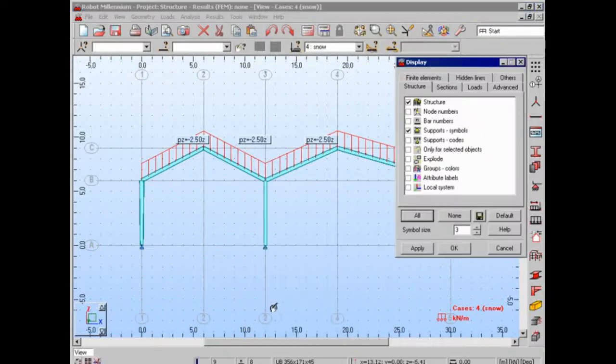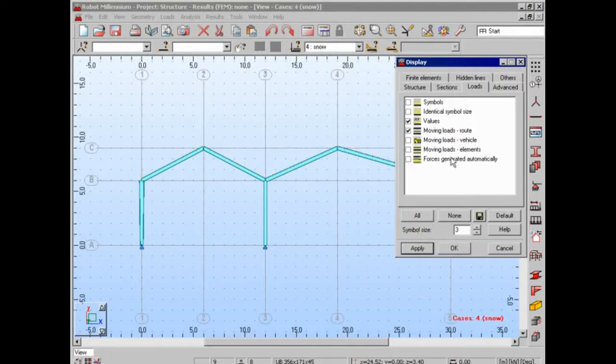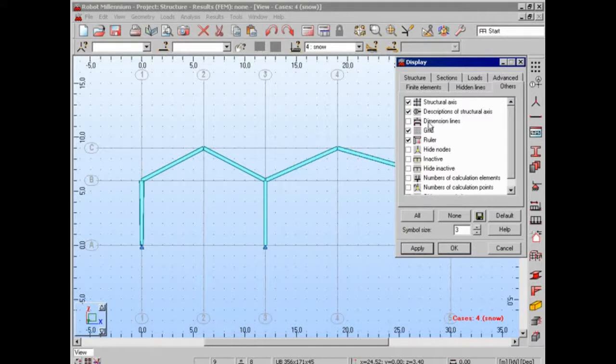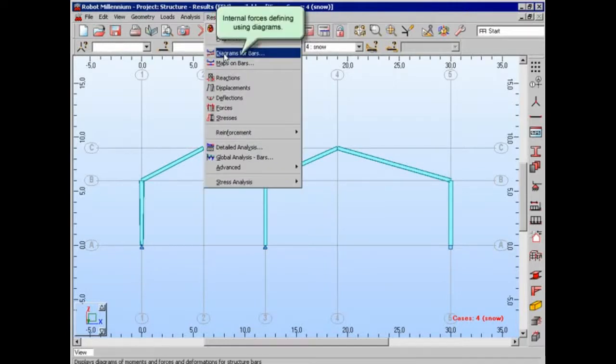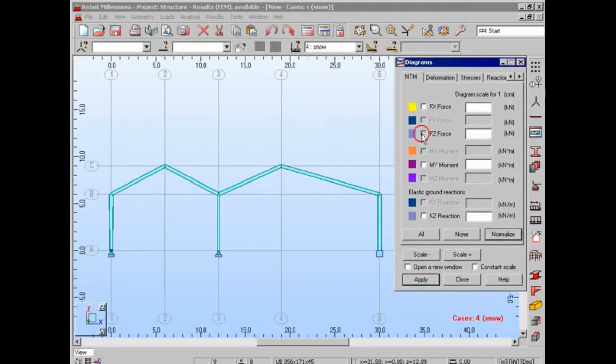Of course, we can now proceed to combine these loads into preset combinations, or in fact use the codified combinations inside Robot. We can now press the calculations button to solve the structure, and of course look at the results in some detail. Firstly, we're going to look at the diagrams for the beams.